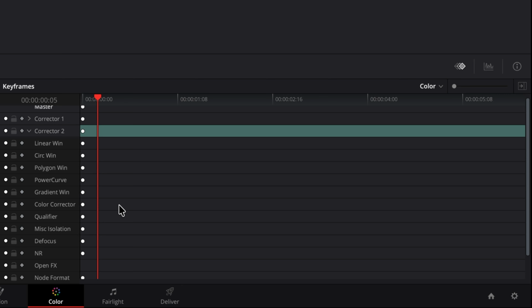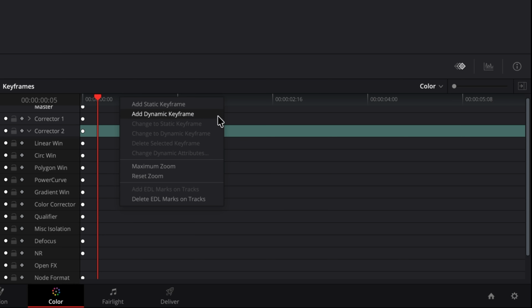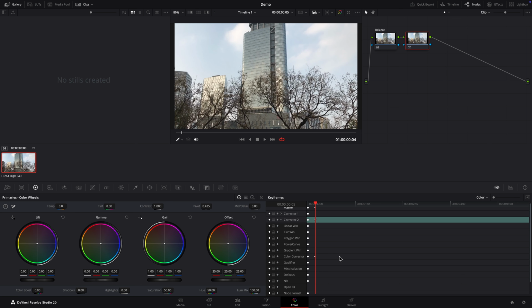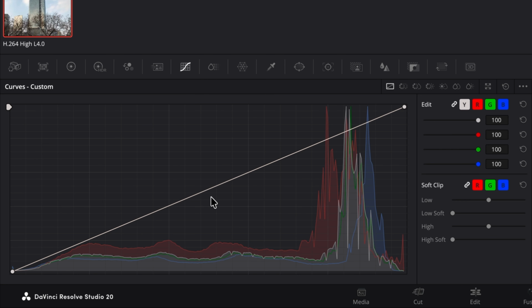To add the keyframe here, you have two options. Right-click on the track and select Add Dynamic Keyframe from the menu, or turn on Automatic Keyframing for the track. Just remember that when this is turned on, any change you make causes a dynamic keyframe to be added automatically, so be sure to turn it off when you're done. Whichever method you've decided on to add the keyframe, make any needed adjustments at this position. I'll open the Curves palette and bring down the midtones and highlights.